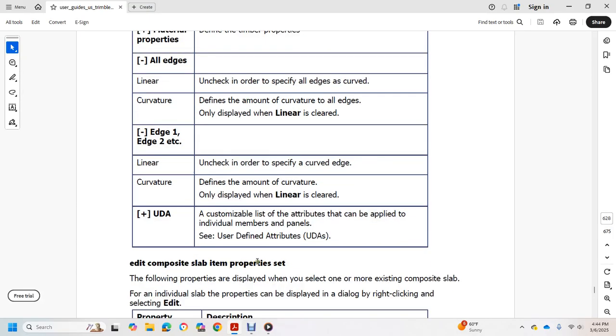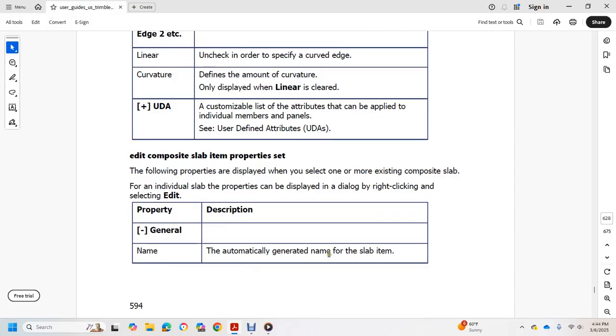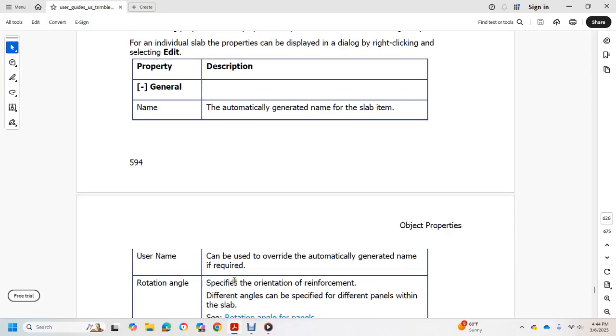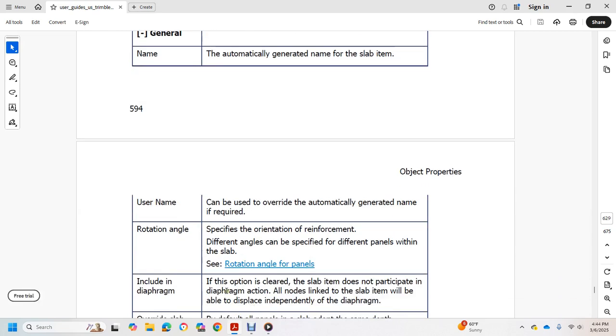Edit composite slab item property: set the following properties. The display is shown when selecting an existing composite slab. Individual slab properties are displayed in the dialog by right clicking and selecting edit. Name: the automatically generated name for the slab item. The user can override the automatically generated name if required. Rotation angle: specify the orientation of reinforcement, with a different angle specified for different panels within the slab.